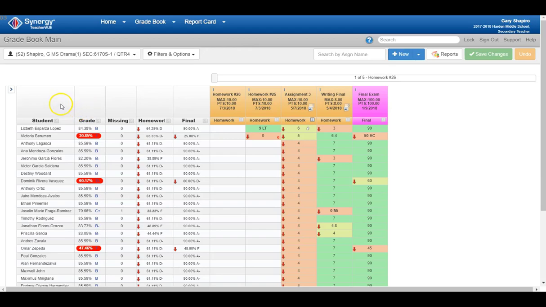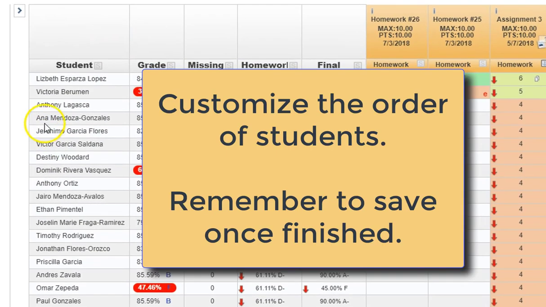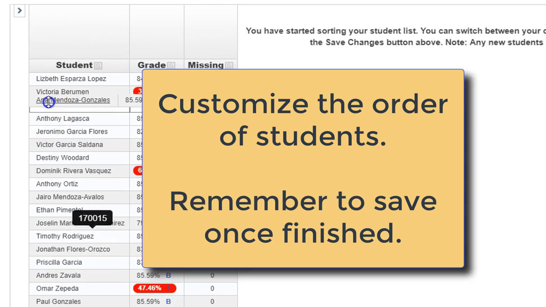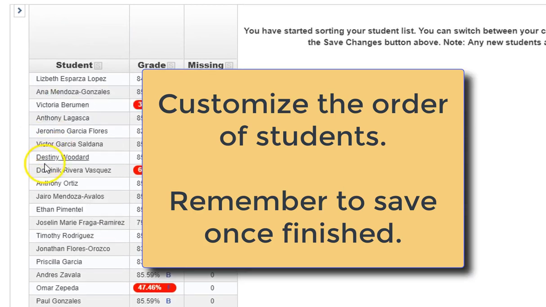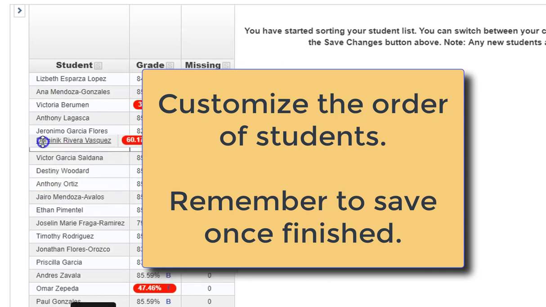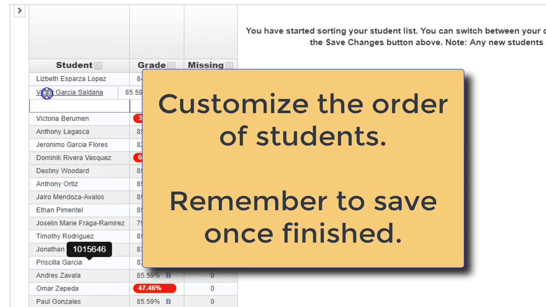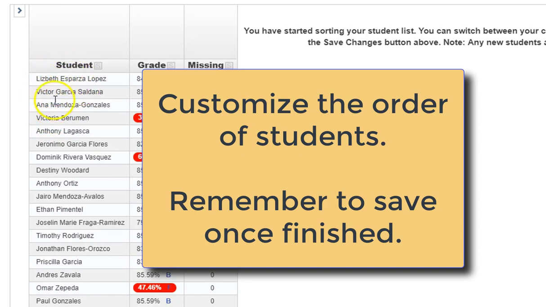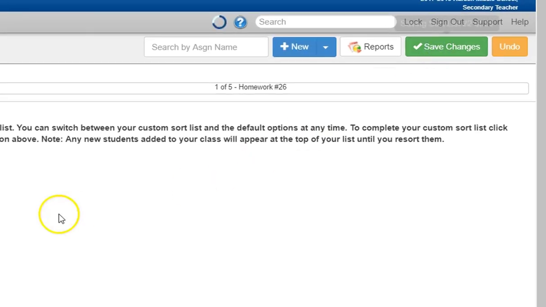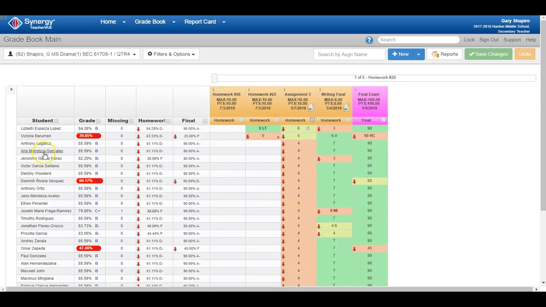What's a nice feature of the Synergy Gradebook is I can actually adjust the way that the students are presented by just dragging and dropping the students into the order. So this may be useful if you happen to be doing groups and you want to have the groups in a particular order so that these are in one group followed by the next. You can drag and drop the students into the appropriate row, and then you would save that change, and that will be how they are displayed on your gradebook.